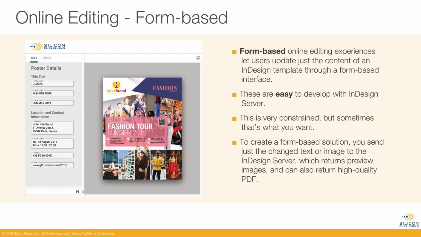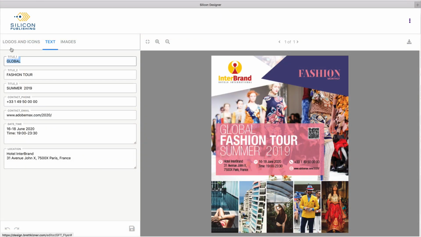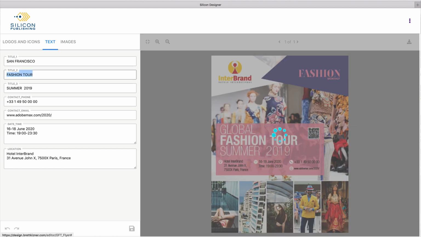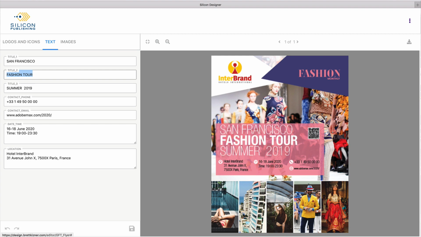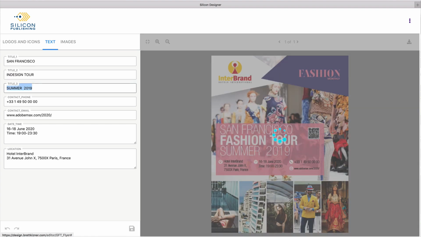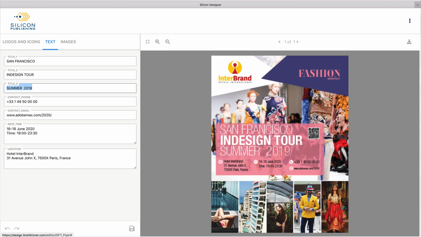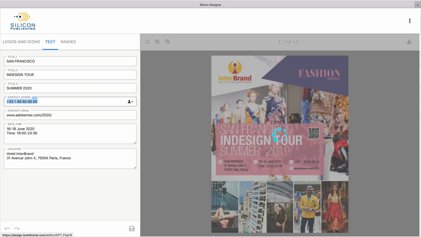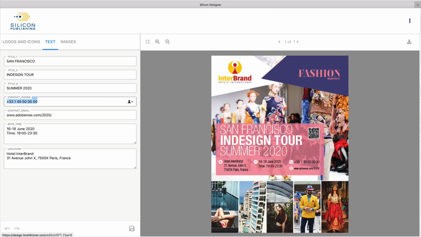I'll show you the hard one in a minute, but here's an example of a form-based InDesign Server solution. It's the global fashion tour, but I'm in San Francisco, so I'll make it San Francisco. And when I tab out of the field, it's hitting the server and rendering an updated image. This is a dumb image coming from InDesign Server. It took the data in and changed the city for me, and in many cases, this alone is extremely powerful, and it's what you prefer to the complex case.